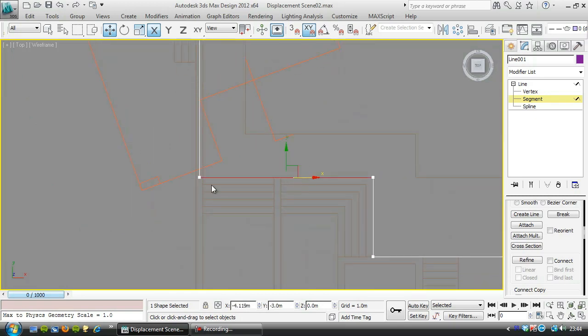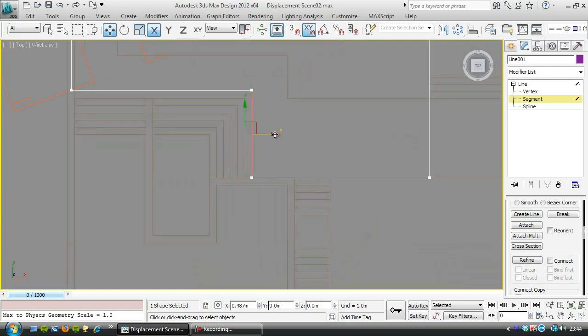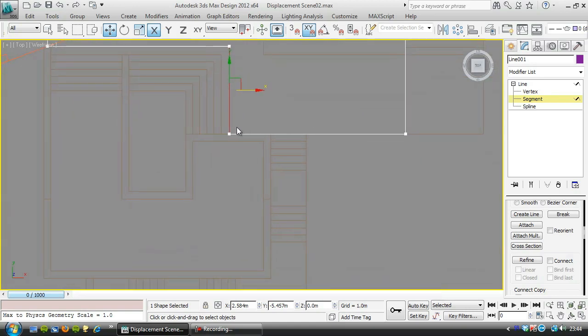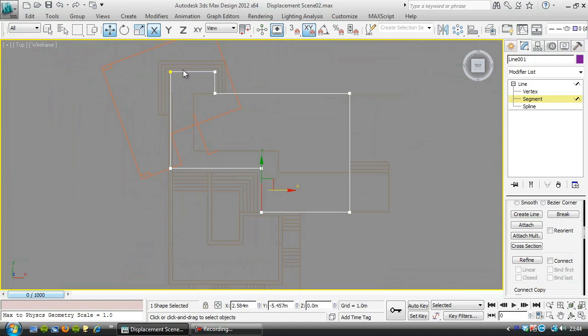Now I need to make sure that none of the mesh slips over into these steps here, so I'm going to move that back there, and I'm going to do the same with that one so that the mesh clears this step here. So that's the first one with the house.